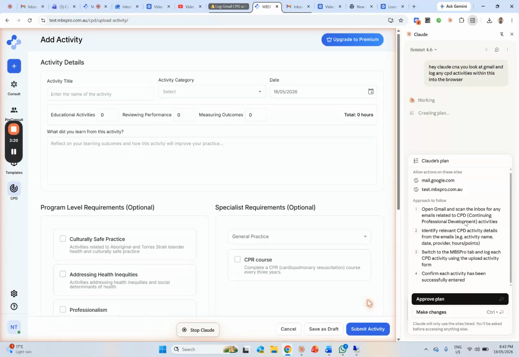I do highly recommend that you approve any plans that it does. Theoretically, you can look at a whole ton of stuff and do all sorts of weird stuff with it. So I definitely look at the plan.